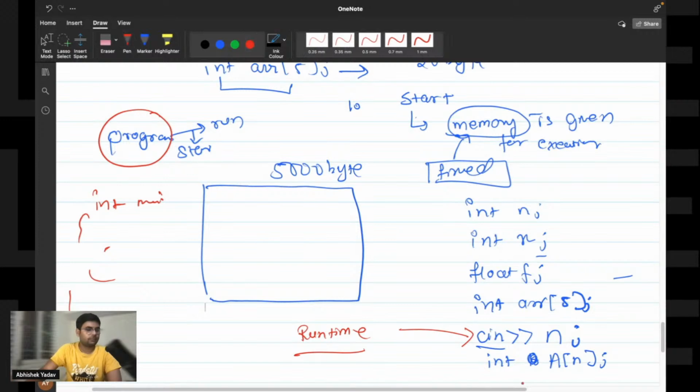Inside that general code, I have declared some variables and some data structure, that is your array. That is clear. After that, I'm taking input from the user and storing that input inside this variable n. And I told you this input happens at runtime, not at compile time. Yes or no?